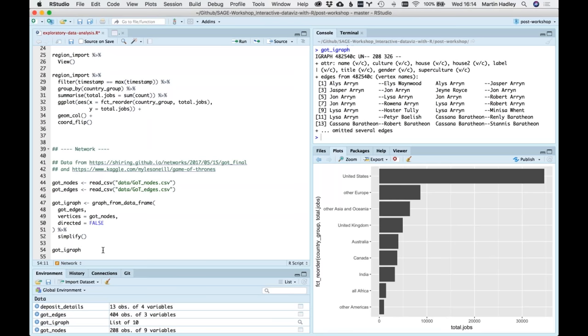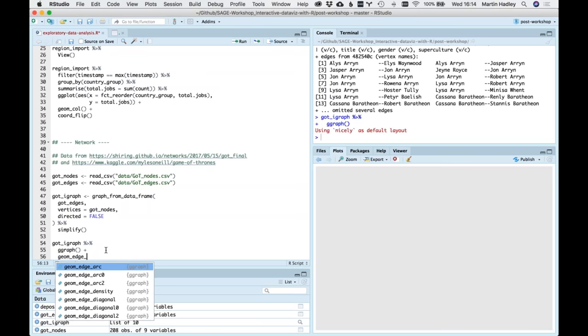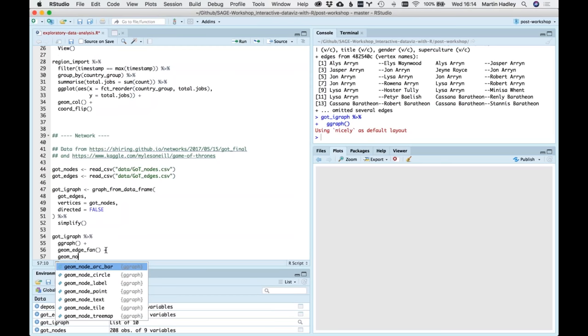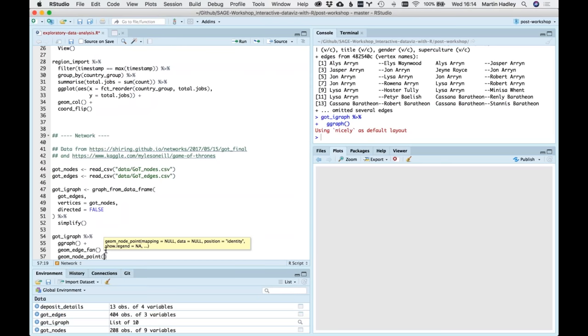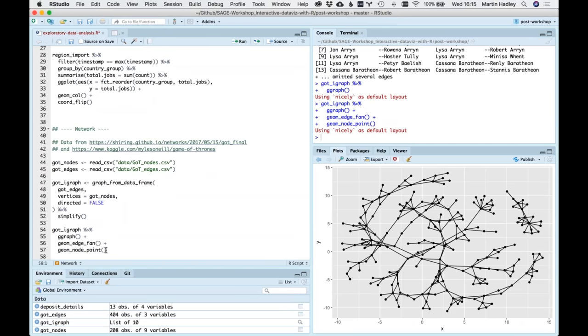So how can I visualize this statically? Well, I can visualize this statically using the ggraph library. So I'll pipe got iGraph into ggraph. And I have an empty coordinate system within which I can add the components of my graph. So let's first add geom edge fan, and let's also add in my nodes as well. So here we can see the connection between the different characters in the Game of Thrones universe.